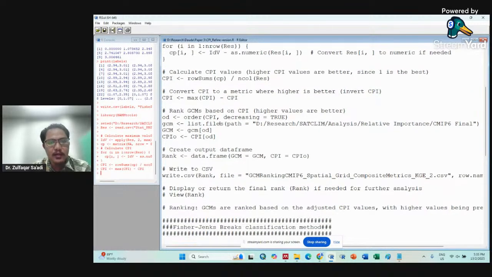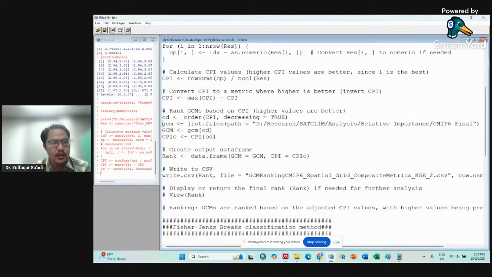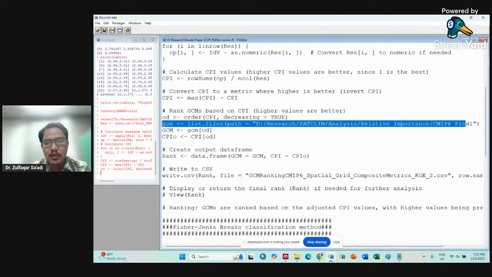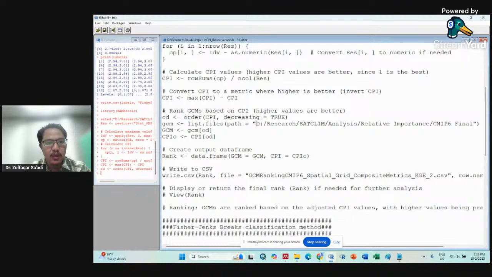And then we rank the GCMs based on CPI. Higher values are better, so you make the order decreasing, from higher to lower CPI. So we run this order, and then the list of the GCMs. Pay attention to this one also: the list of the GCMs, because we removed the GCM list just now, right? And then we need to put it in again. So make sure you open the list of your GCMs.